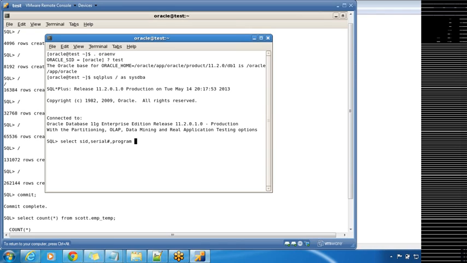Yeah. So each and every session will be identified with a number. That number is nothing but the SID. It is also called the session ID. And for each and every session ID, there will also be a serial number, and both together will define a unique value.